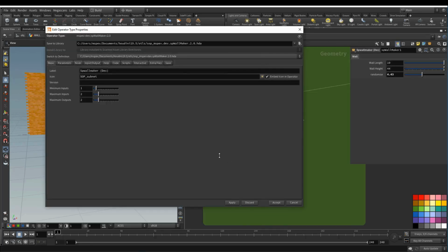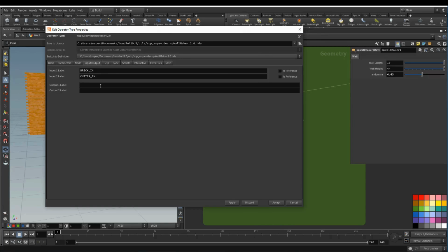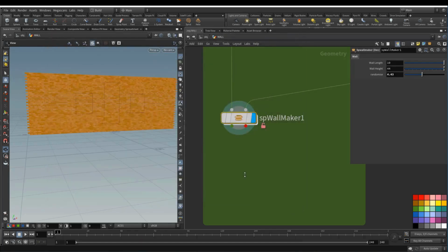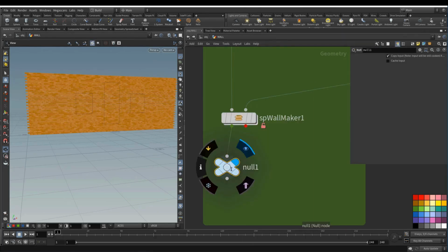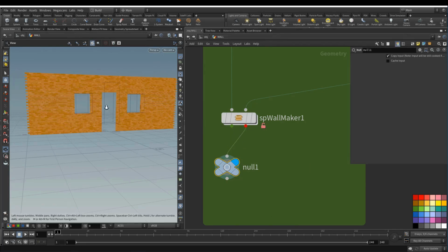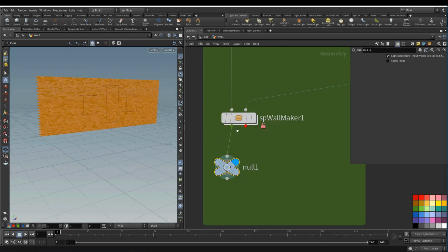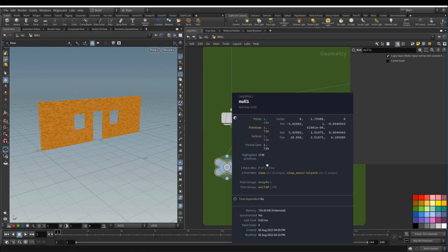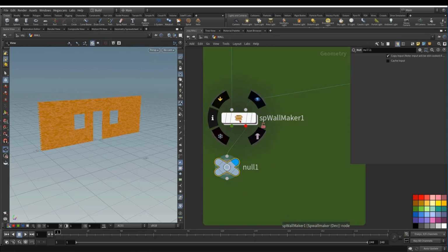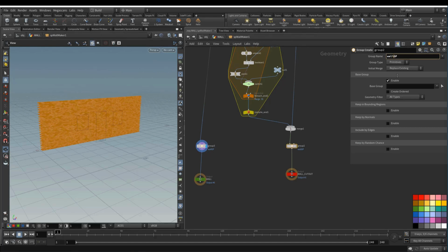Now if we go to the type properties, we can go to the input outputs, and we can give them labels here as well. So we can call this wall, and we can call this wall cut out. Apply, accept, and now they have those names. So there's wall, and that says wall cut out. So if I add a null, I can access my wall, or if I look at the other one, that's the cutout version. So we've got the cutout part of it there, and we've got our group naturally attached to it. In fact, let's call this, instead of wall group, wall cut group, so we know the difference.